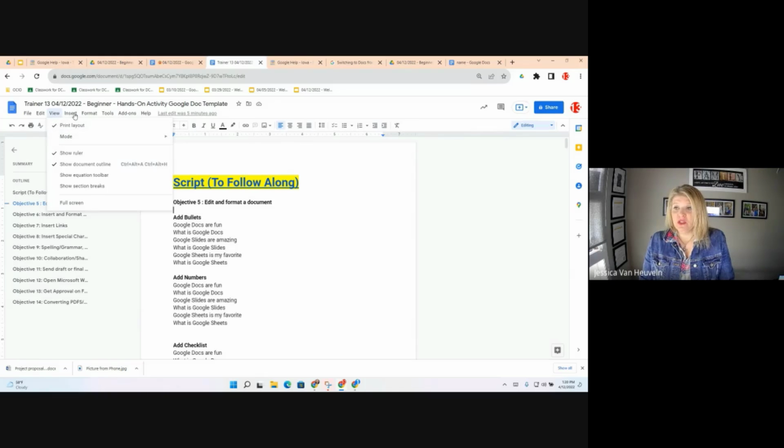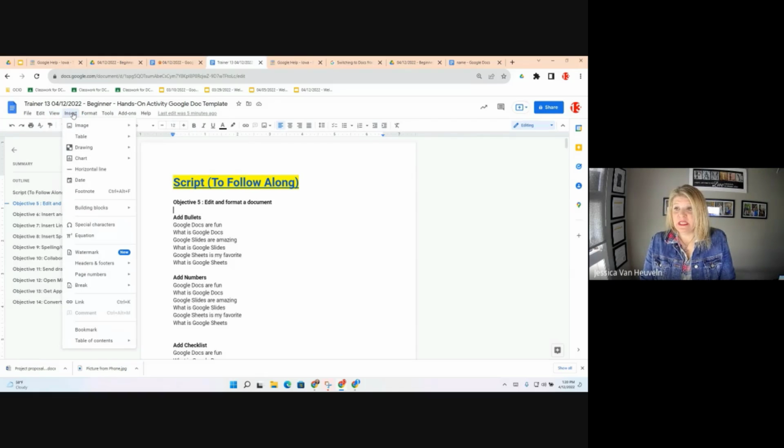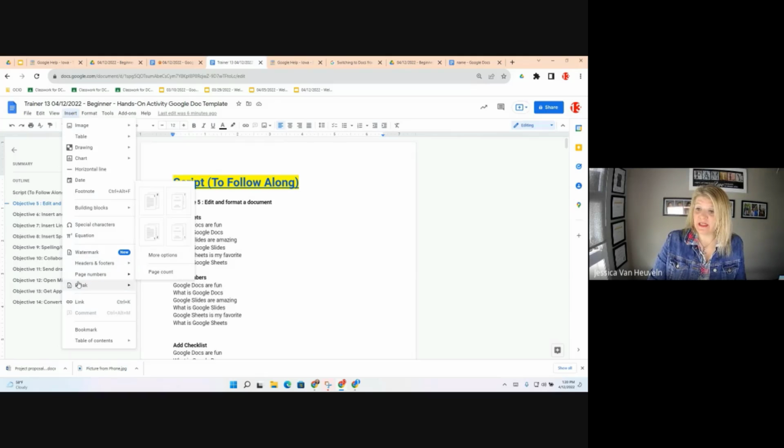Probably the most used menu item that I use is the Insert menu. Definitely check out the Insert. Look at all the different things that you can add to your Google Doc, such as brand new, add watermarks. That's awesome, right? We will be doing today special characters and equations. In the advanced one, we will be doing footnotes and headers. So kind of be aware of that. So we have a lot of things that you can insert into your Google Doc to do much more with.